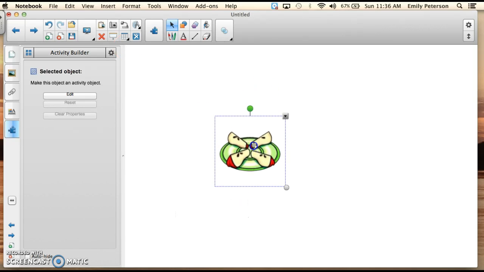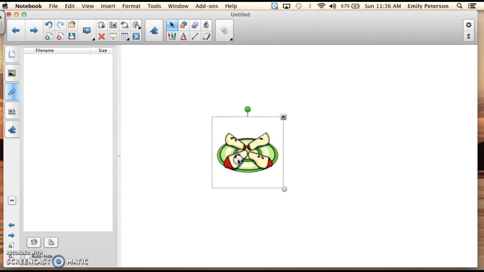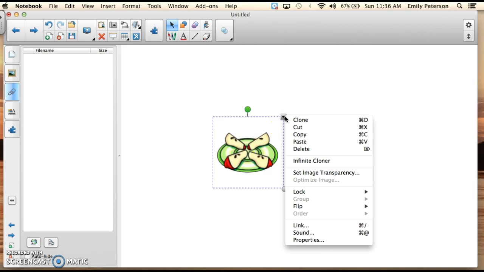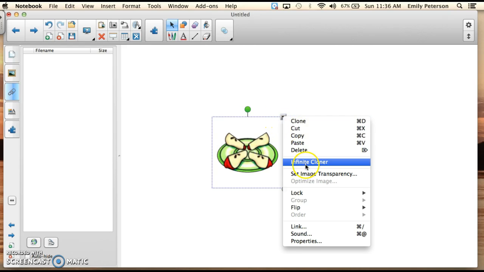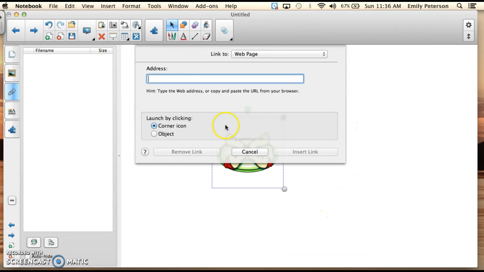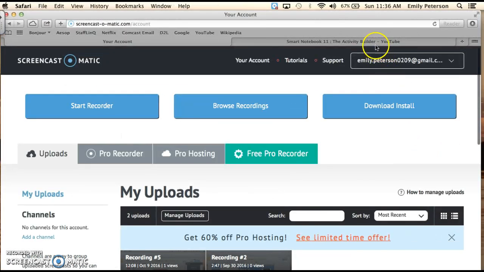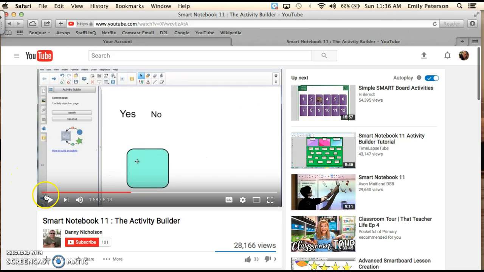So how you would insert a link, let's say I want to insert a link for this picture. You would click on it, and if you hit this, and we'll go over these in a minute, but if you hit this drop down arrow, you can hit link. And then it gives you the address or the URL to type in. So here is the video that I would like to show you.